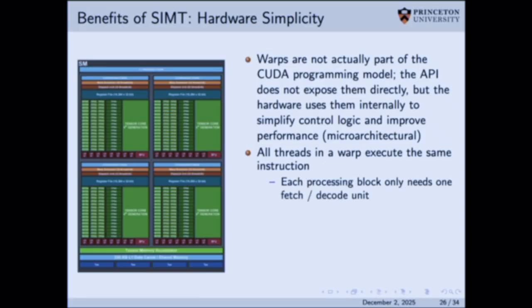Because all threads in a warp execute the same instruction, that means we only need one fetch and decode unit in each of these. So this is one streaming multiprocessor, and within the streaming multiprocessor, we have 4 different processing blocks. Basically, a warp can run on any one of these processing blocks, and the unit of scheduling on one of these processing blocks would be the warp. So each processing block only needs one fetch and decode unit. I think it's built into the L0 instruction cache and the warp scheduler in this diagram. But since everything's executing the same thing, we only need to fetch and decode once, and that's the idea.